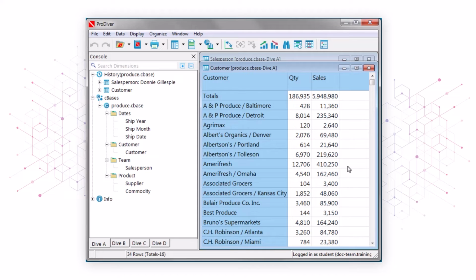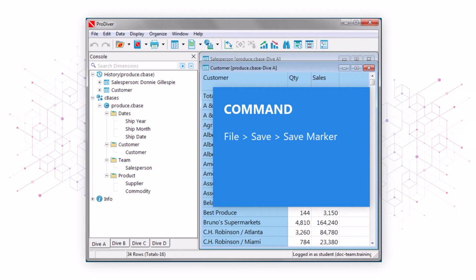If we want to be able to perform this dive again sometime in the future, but without manually choosing all the dimension names and dimension values, we can save all the dive steps in a marker file. To do this, we'll use the command File, Save, Save Marker.